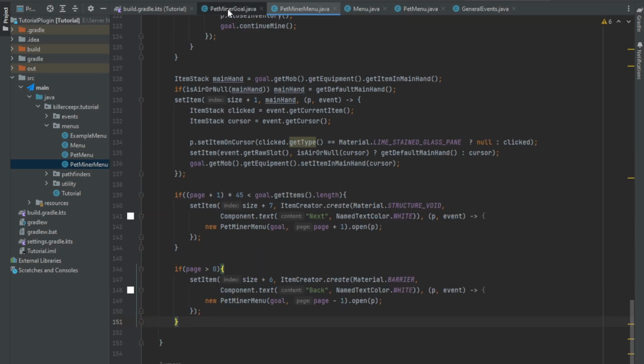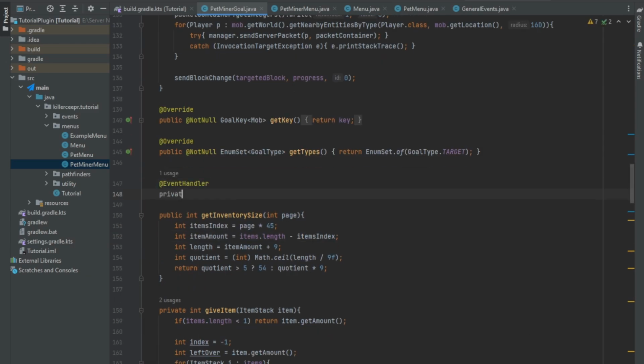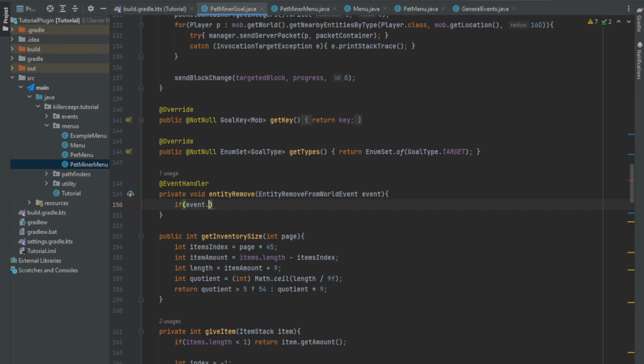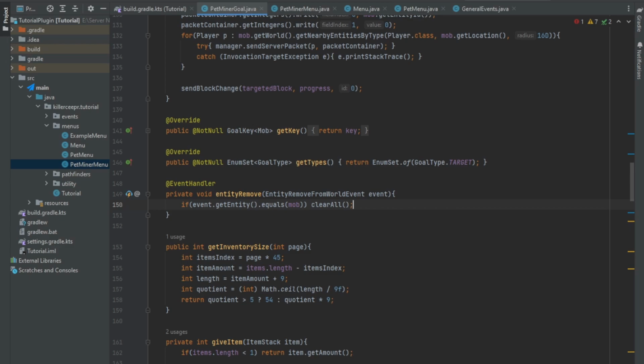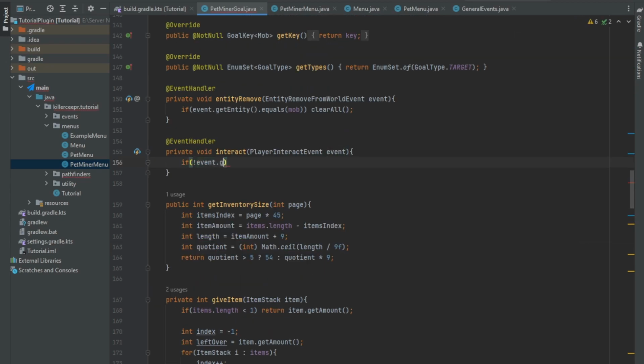We can now go back into the pet miner goal and add the event listeners. Okay, the first event handler will be the entity removed from world event. If event.getEntity equals mob, then clear all. And then the next event handler will be interact, player interact event. If the event player does not equal the owner, or edit mode is set to false, return.